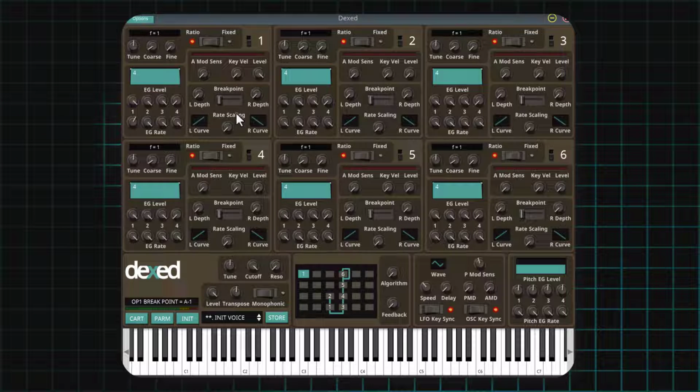Let's now cover keyboard level scaling. Keyboard level scaling increases or decreases the operator level based on the key that is pressed. And we have 5 controls for that. We have a breakpoint, a left side depth, a right side depth, and then we have the curve that we can apply on the left side and the curve that we can apply to the right side. Like I mentioned, keyboard level scaling will increase or decrease the operator level here based on the key that is pressed. So how do we do that?